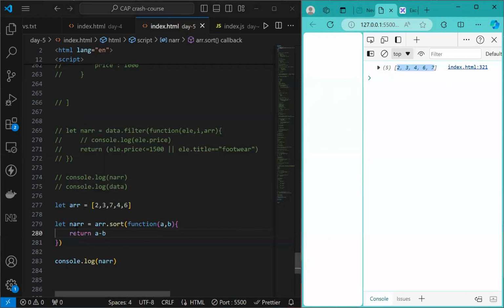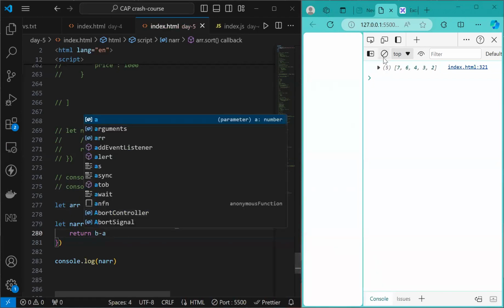Ascending order. So basically I'm checking if the next element, if I subtract this from it and I'm going to get a negative, in hindsight JavaScript will swap them, right? So here if it was 3 and here if it was 2, it was going to swap these things, right? So according to that, if I go and do b minus a, what's happening?